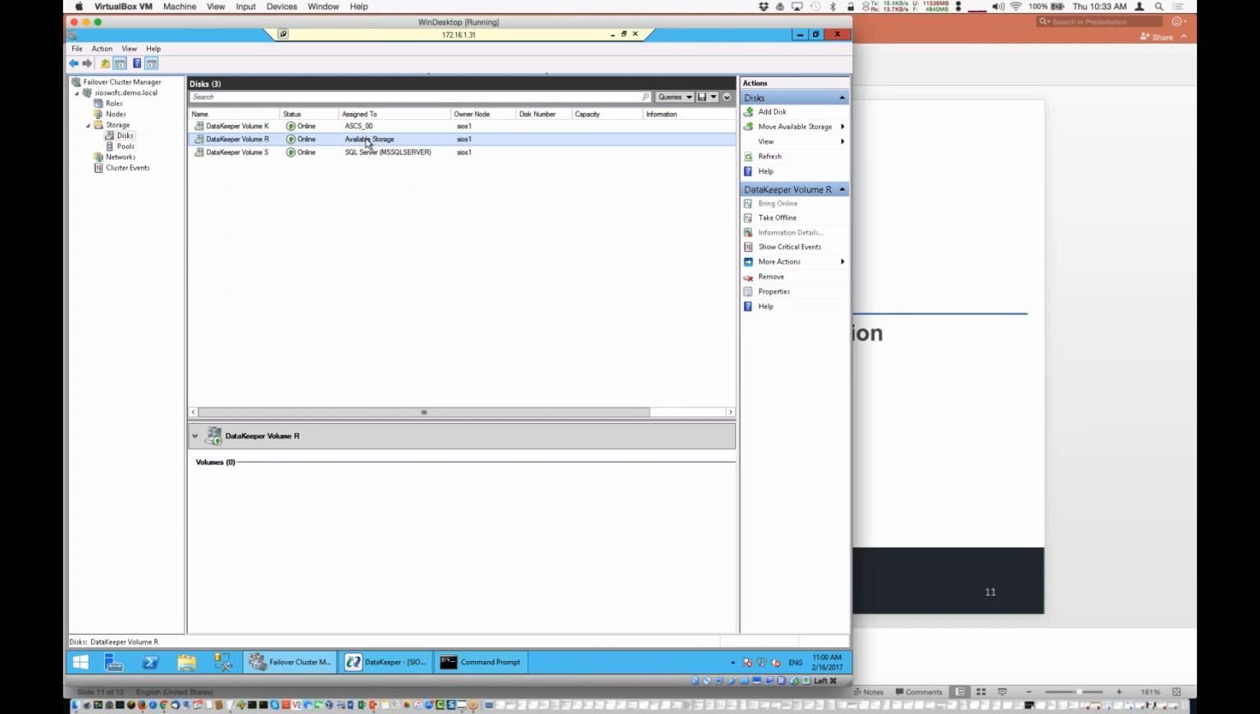So you go ahead and fire up the SQL installer, select the option to install a clustered instance of SQL, follow the wizard, and when you get to the screen that asks you about storage, you check the box next to the DataKeeper resource that you want to use. So you can check the box next to DataKeeper R as an example.